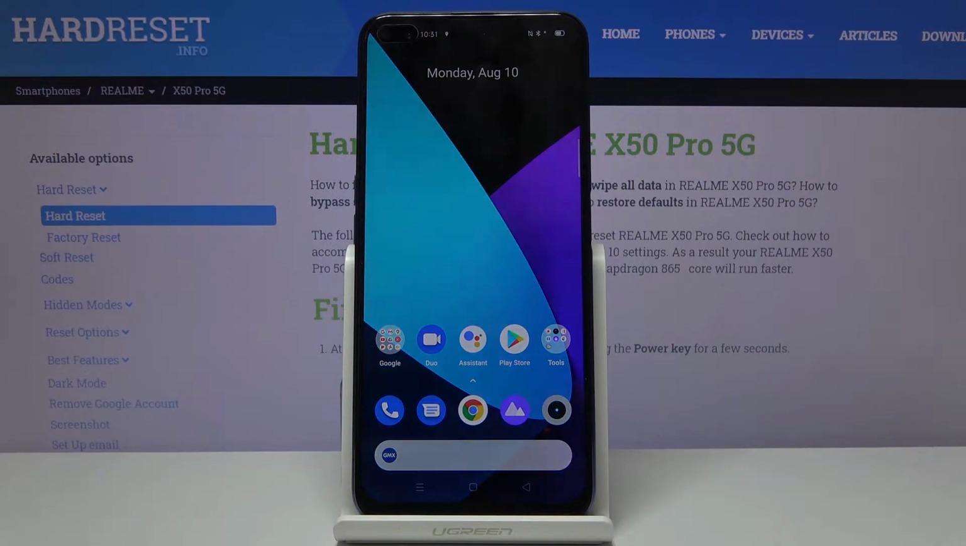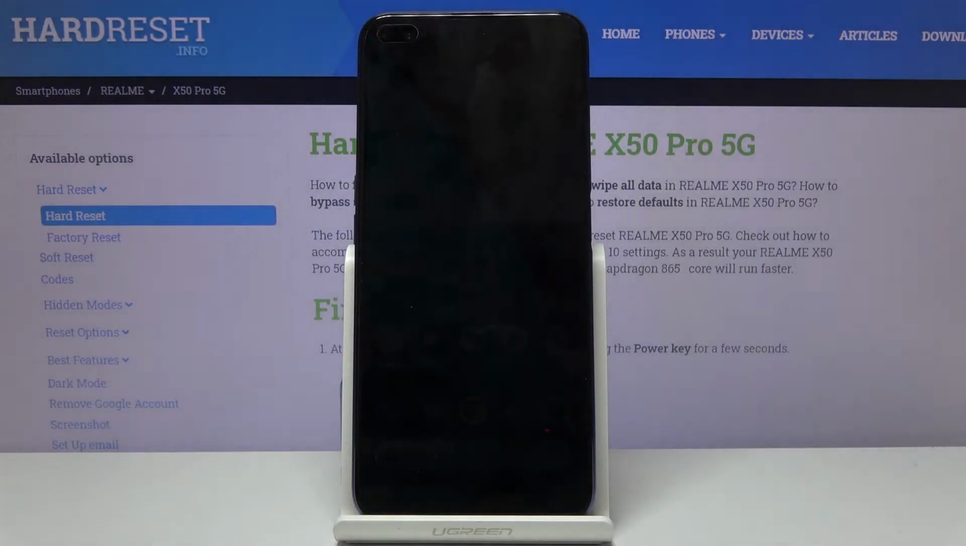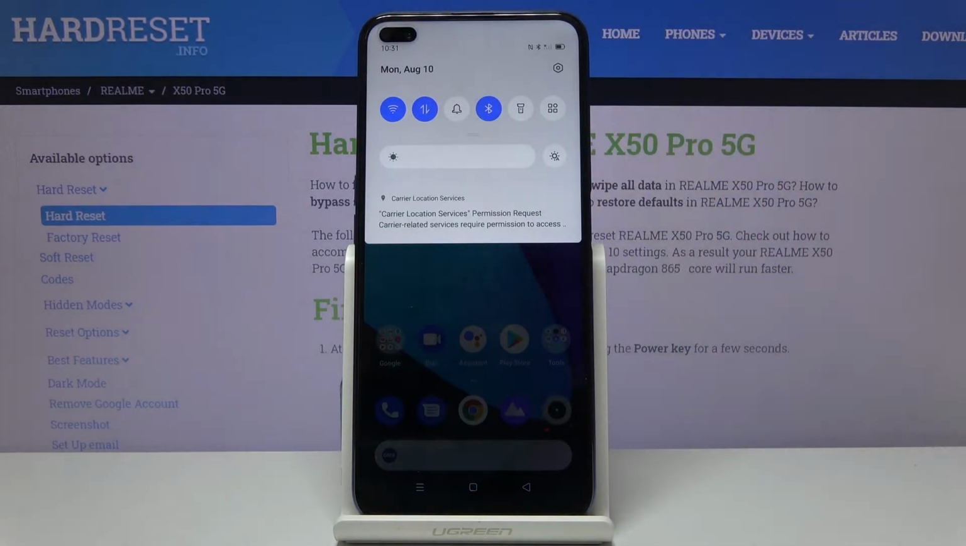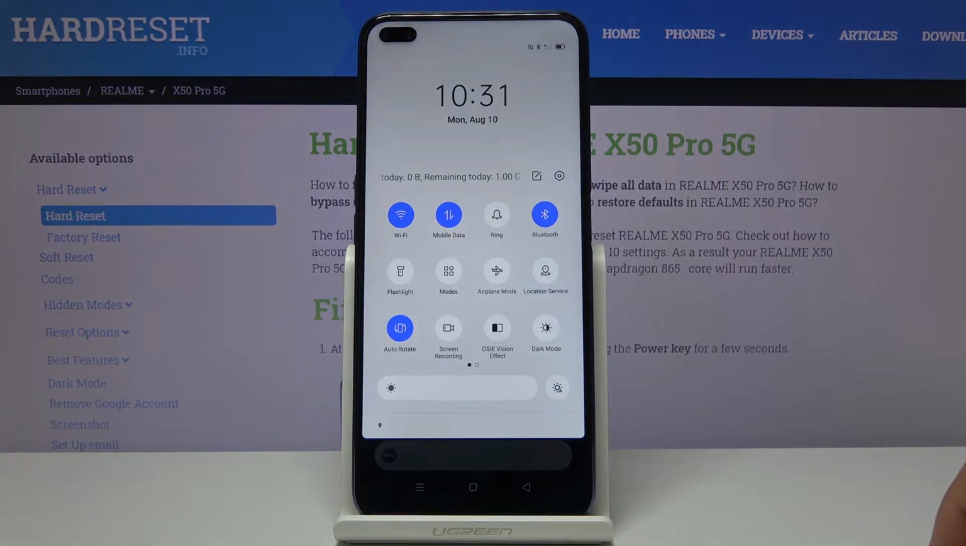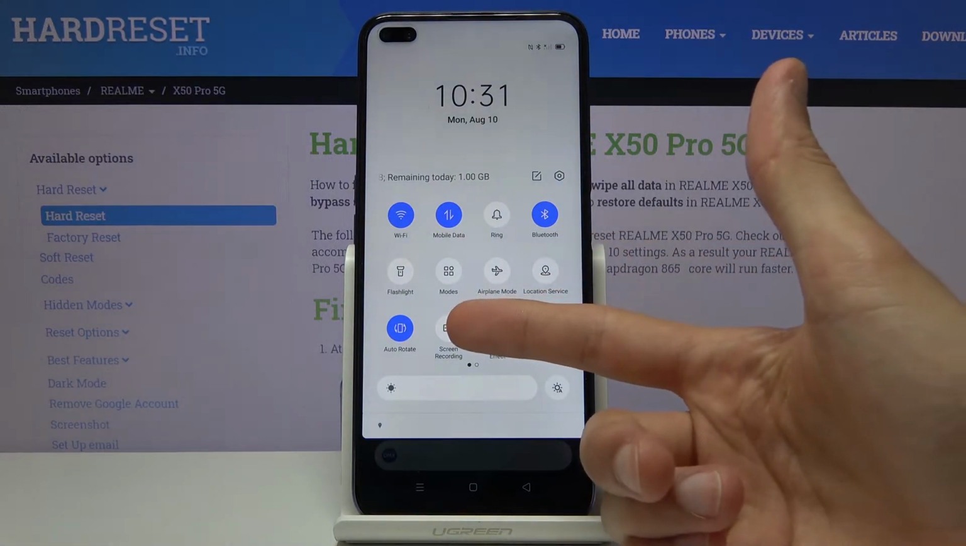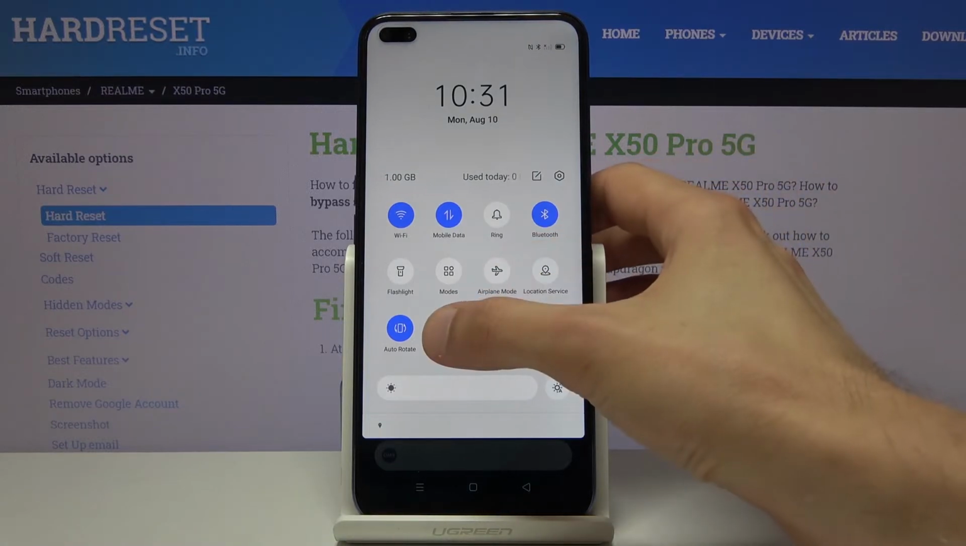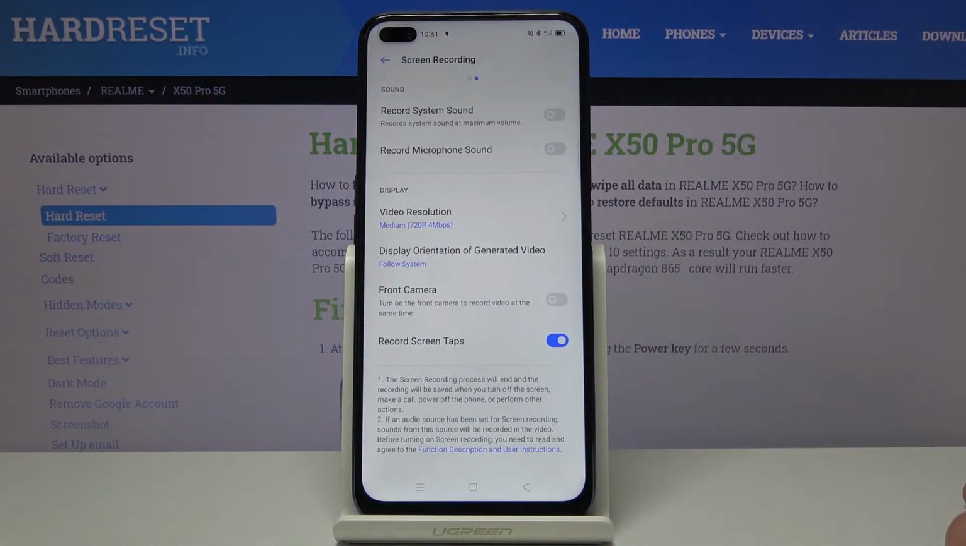Welcome, in front of me is a Realme X50 Pro, and today I'll show you how to record screen on the device. So to get started, pull down the notification panel and find the toggle, which looks like it's right over here. And before you actually tap on it, you want to hold it. This will take us to the settings where we can customize exactly how it records.